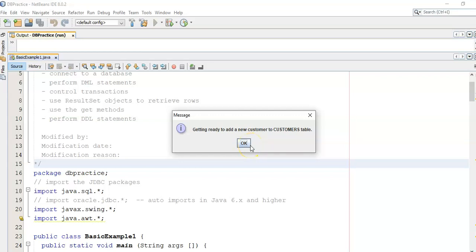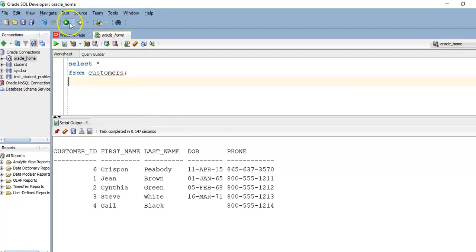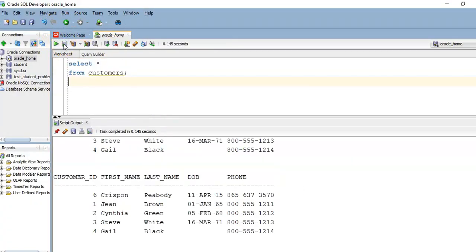Alright, so it's prompting you with little pop-up dialogues telling you that it's about to add a new customer to the customers table. So at this point, you might want to look at the customers table. Mine's a little different. I forget which take I said this in. It might not have been this take.